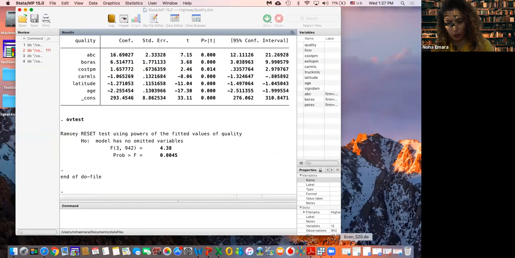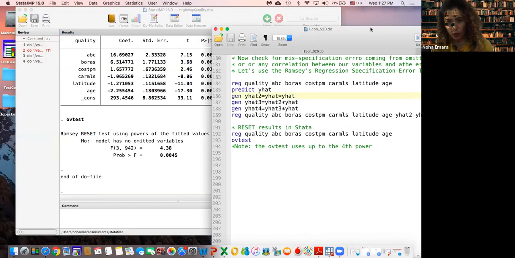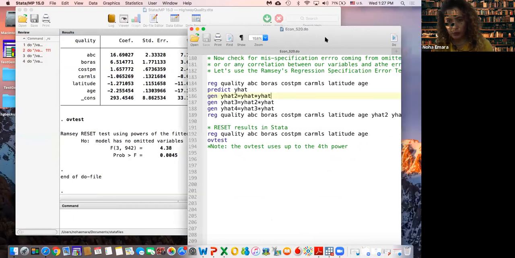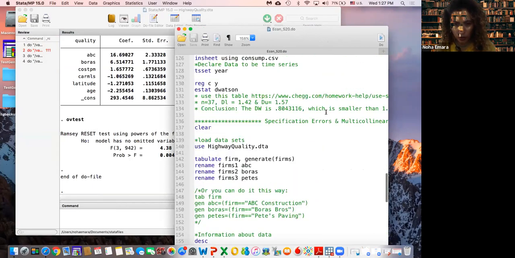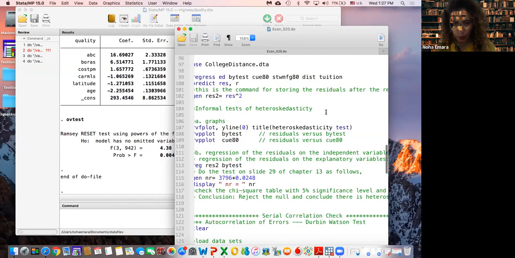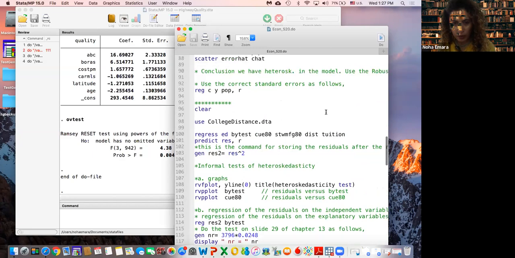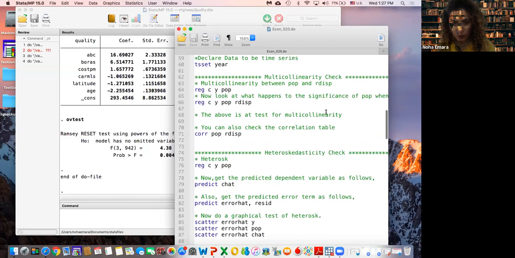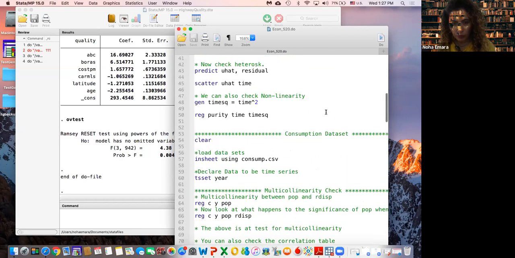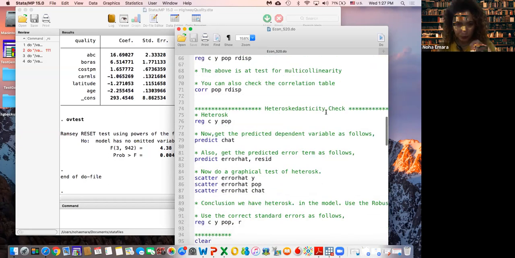Okay, so this is the do file. I have updated this one to include everything we're doing today. I have multiple checks that we will go over, but let's go for the heteroskedasticity check. We're going to start from here.